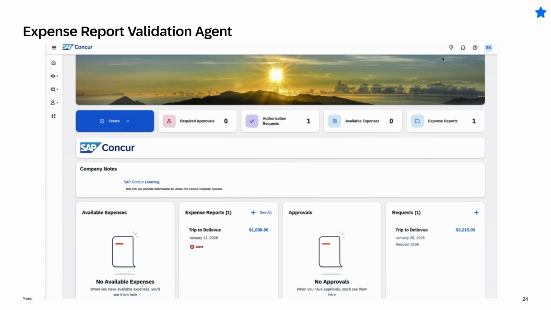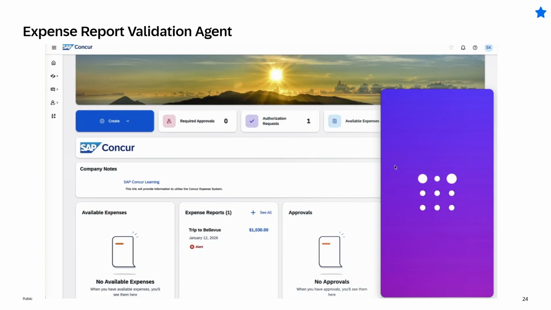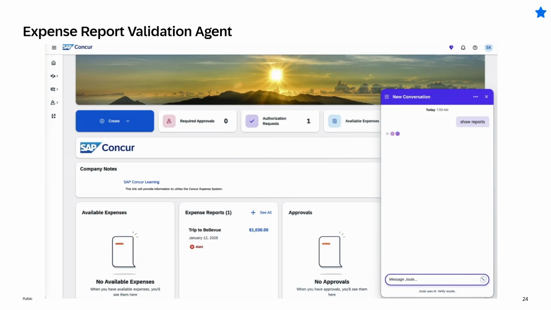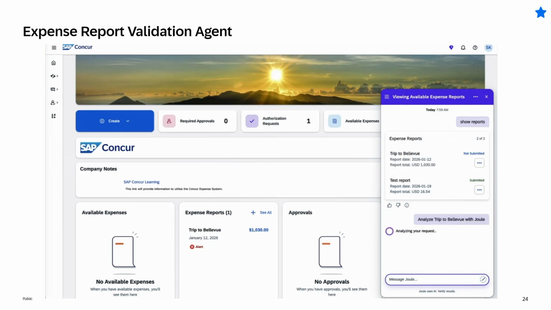Once again, I'm logged into the Concur homepage, and I launch Joule from the homepage. In Joule, I'm going to ask to see my most recent expense reports that I want to submit. Once Joule presents me with the report option, I can choose Analyze with Joule, and this is the option that triggers the expense report validation agent.